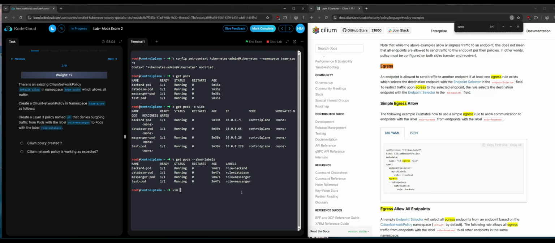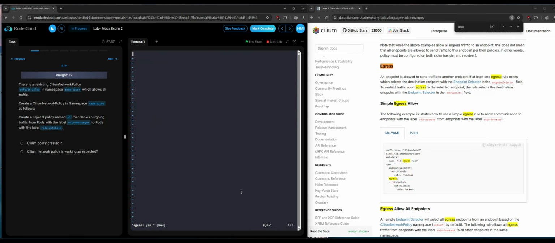And if we do vim, we'll just call it egress YAML. Let's copy this and paste it here. What we want to do now is give it the name that it needs, which is P1. And of course, if you're not in the namespace, you want to specify the namespace, which is team Azure. It's good practice to keep it there as well.